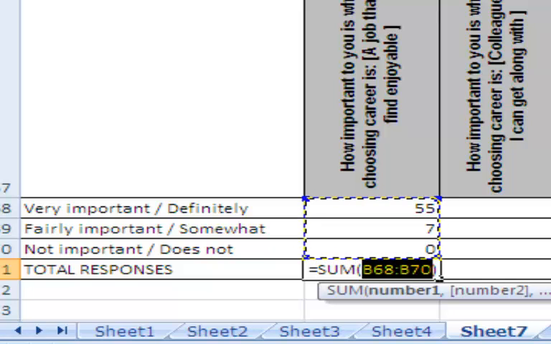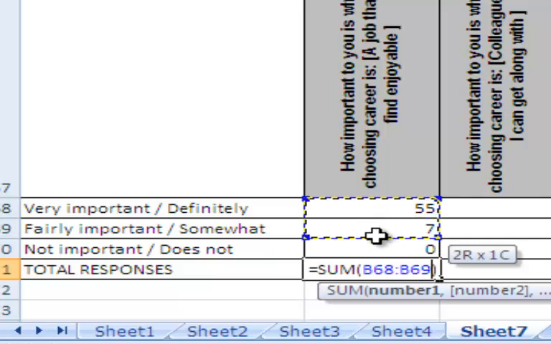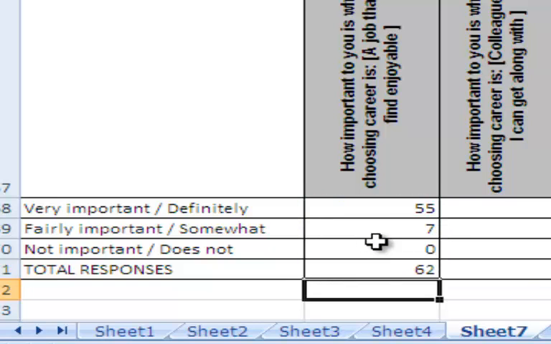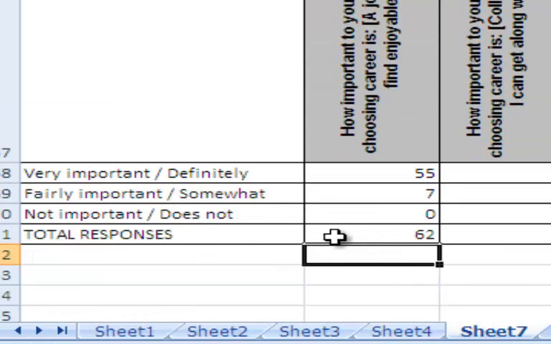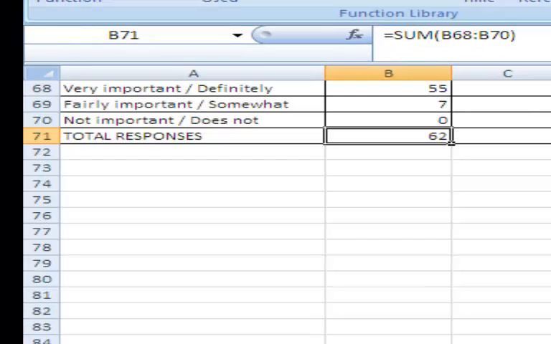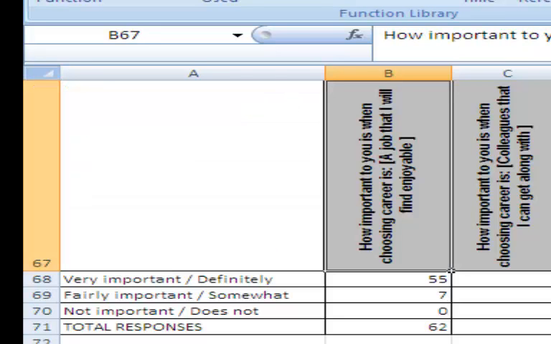Now it is a guess. You can see the guess by that dotted line. And in this case, it's selected correctly. If it hasn't, you would just select the correct cells and then press enter. So there are 62 responses. 55 of them say it's a very important aspect, that they find the job enjoyable. 7 of them say it's fairly important, and nobody says it's not important. Okay, fairly quick to do, but gets tedious if you've got an awful lot of these to calculate.